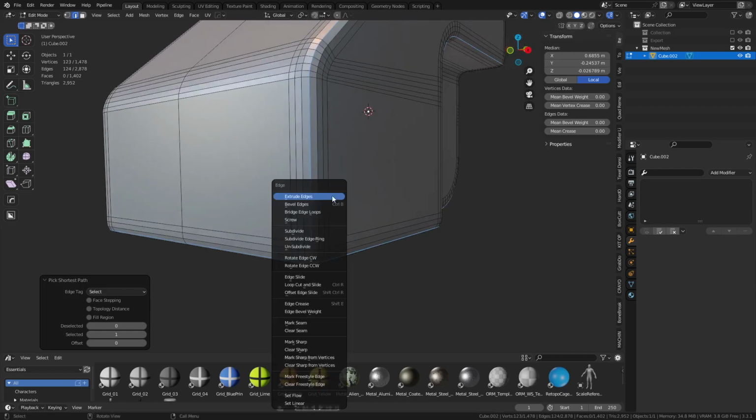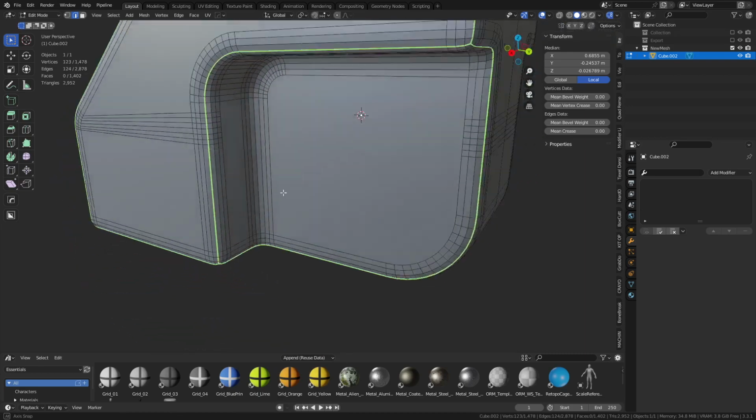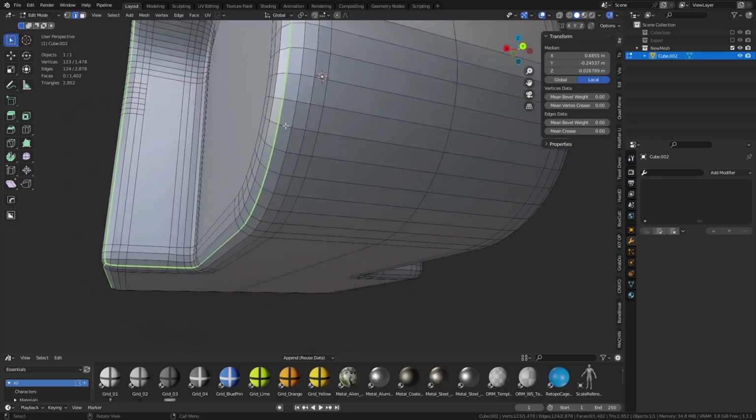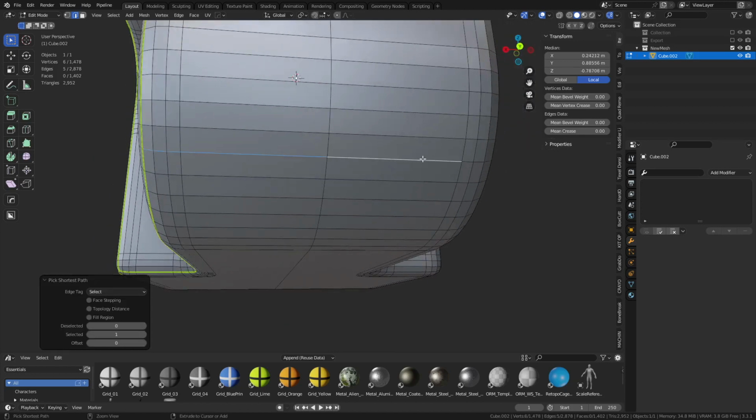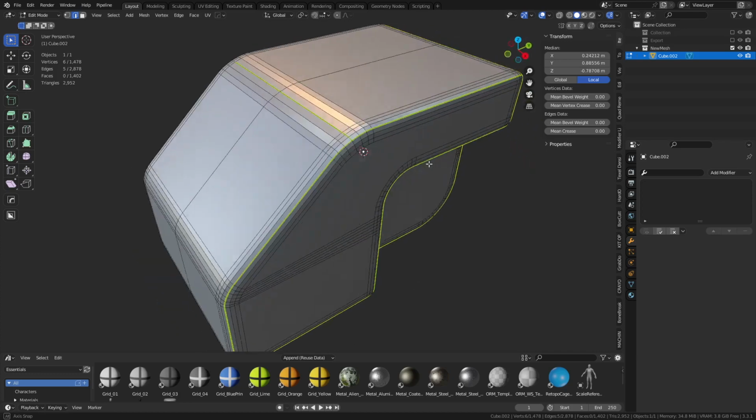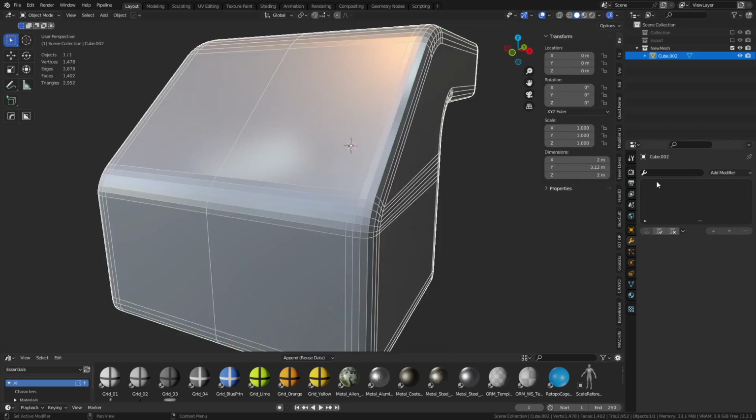So I can do this real quick, Control E, mark seam, okay? We got to go in like this. All right, might want one back here as well. Okay, I'm only going halfway right now because we're going to do another mirror, basically. I want to make sure we got our seams marked out.